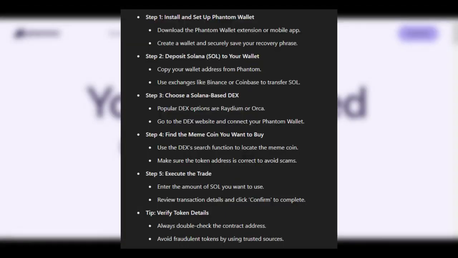First, make sure you have the Phantom Wallet installed. It's available as a browser extension or a mobile app. Create a new wallet or log in if you already have one.